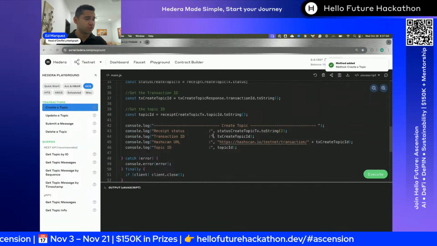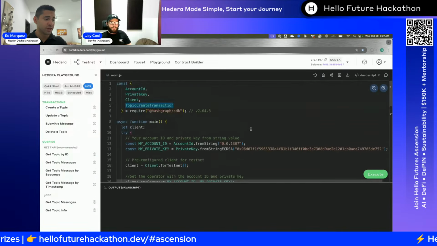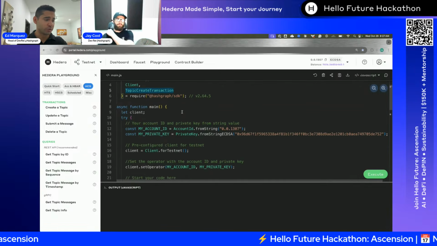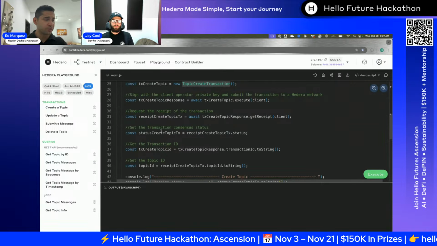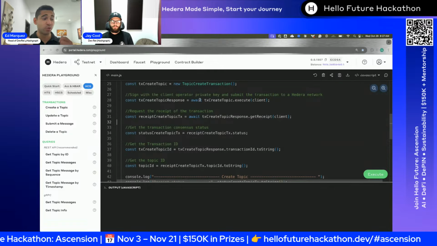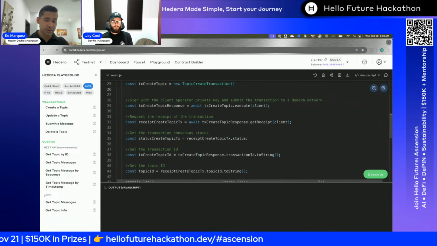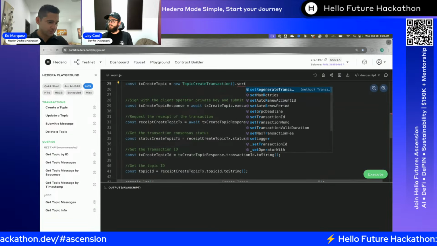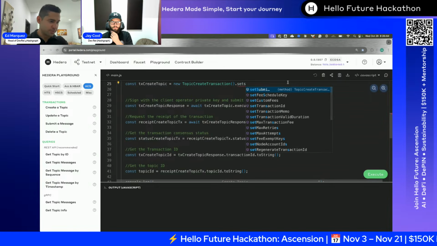So the first thing that we're going to do is create a topic, which is done with the TopicCreateTransaction. And what you'll notice is that these things are automatically added to your imports or to your requirements. In this case, we're just instantiating a public topic where anyone can submit. If you want to protect your topic, you can specify a key. So let's see what the method is. I think it's setSubmitKey or something. Yep.